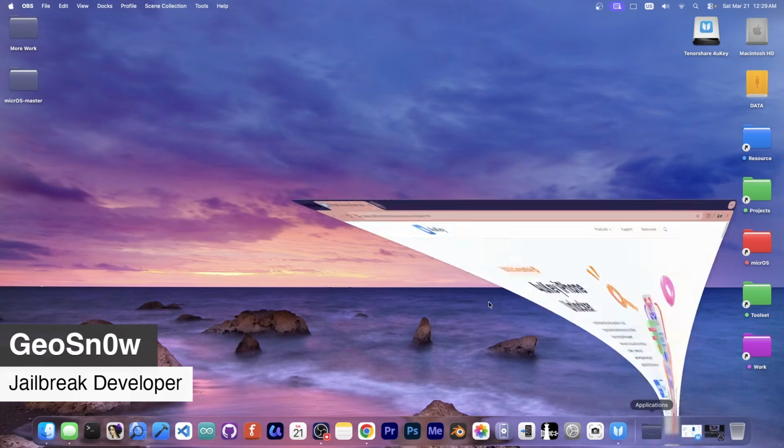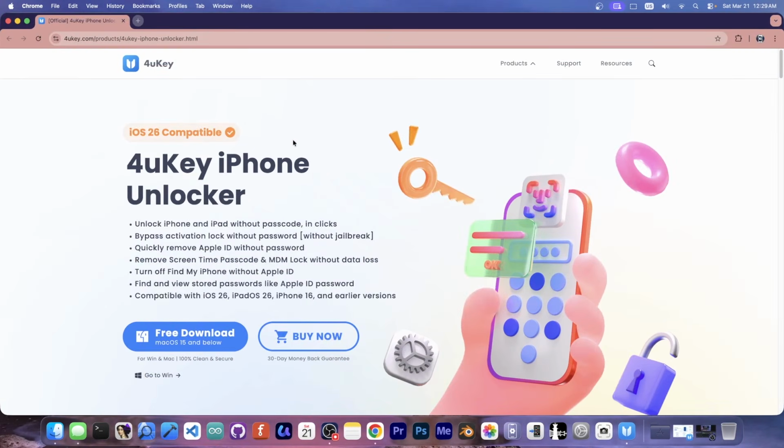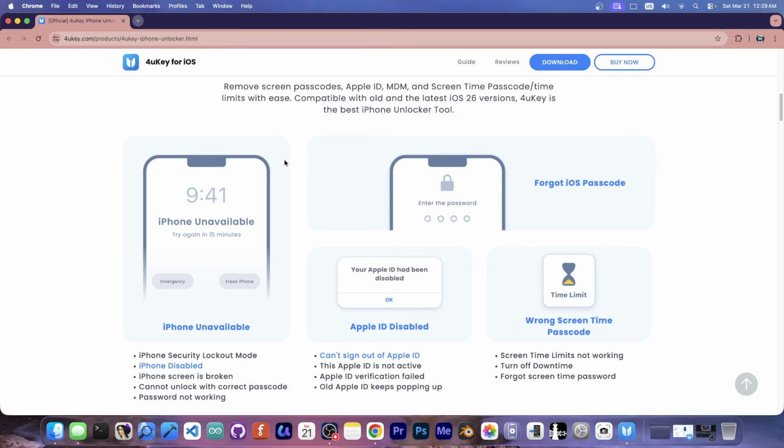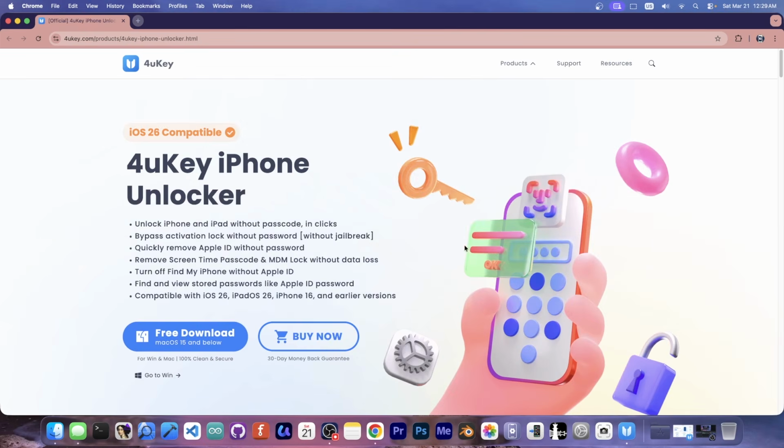In today's video, I'm going to show you how to use 4uKey in order to unlock your device if it's stuck on the activation screen. Now, if you bought the device secondhand and it's stuck on "iPhone Locked to Owner" or "iPhone Unavailable", stuff like that, you can use this program in certain conditions to get the device working again.